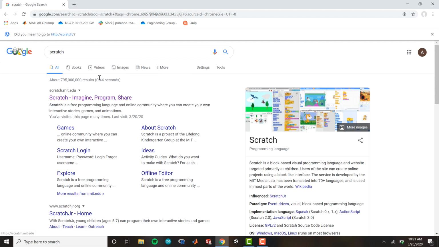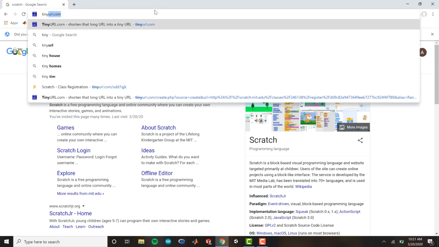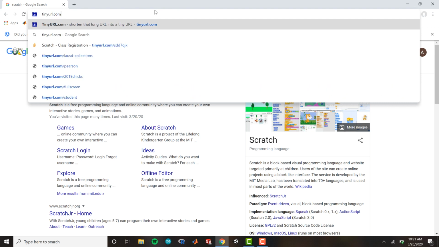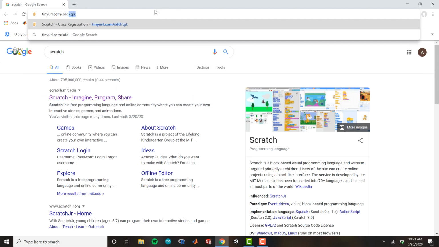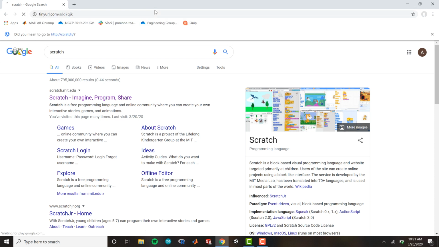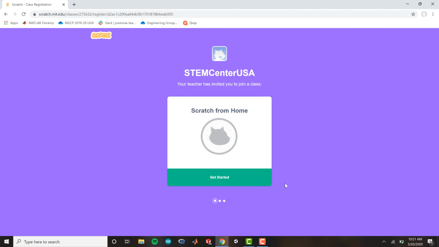But for today, we have a special link that we will be using so you can create an account and add to our class. So what that link is, if you go ahead and just copy it as I type, it'll be tinyurl.com/sdd7qjk. And we hit enter. Once you type in the link, you will be brought to this screen right here.